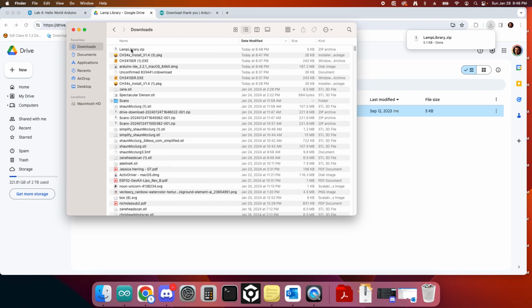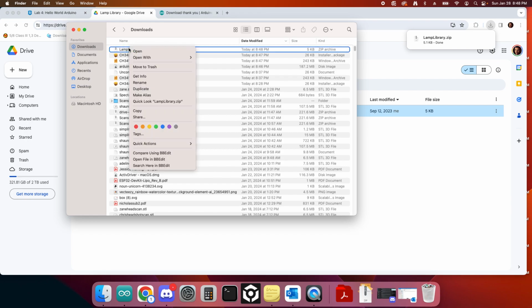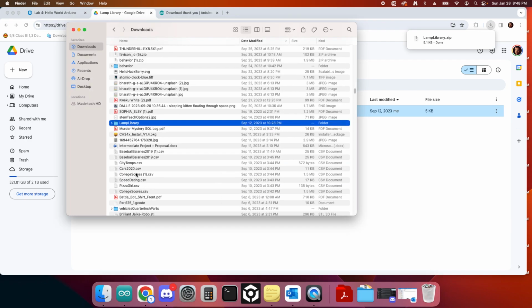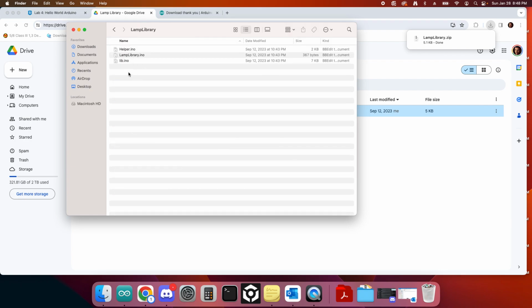And we want to unzip this. We don't want to just double-click on it or anything like that. We actually need to extract all the files from it. If you right-click on that, there's either going to be an unzip or an extract option. We want to make sure that we have a folder that has these various files in it. So all three of these are very important.